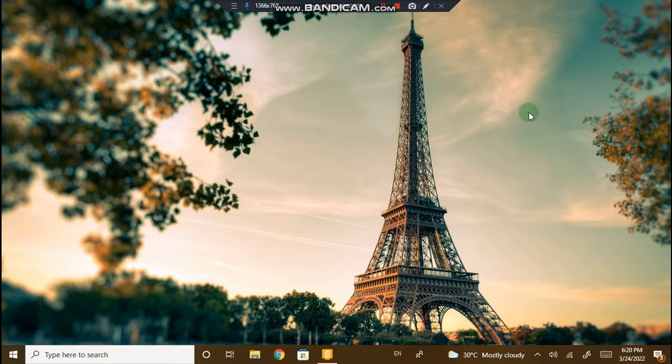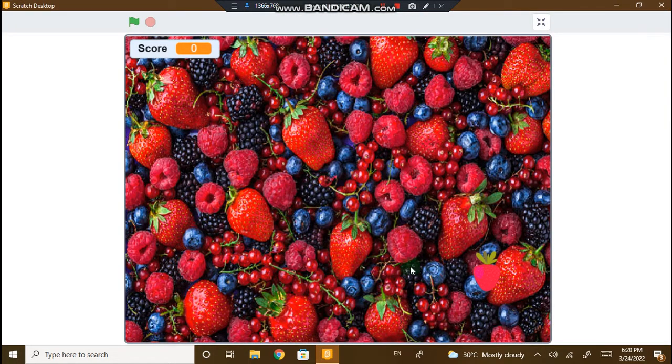Today we'll be seeing how to create a simple game called the Clicker game using Scratch. So, first, let us see how the game looks in the end. So, this is the game.